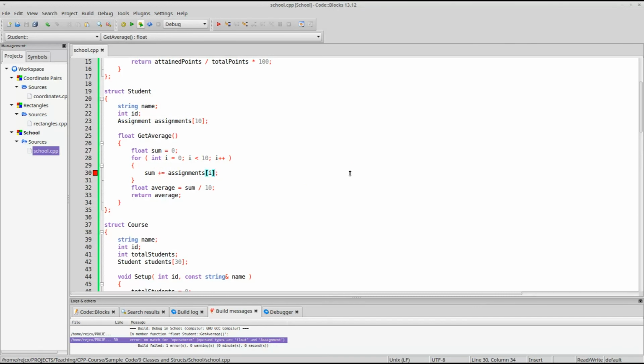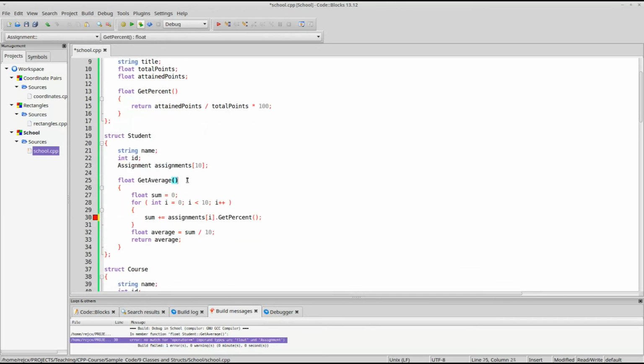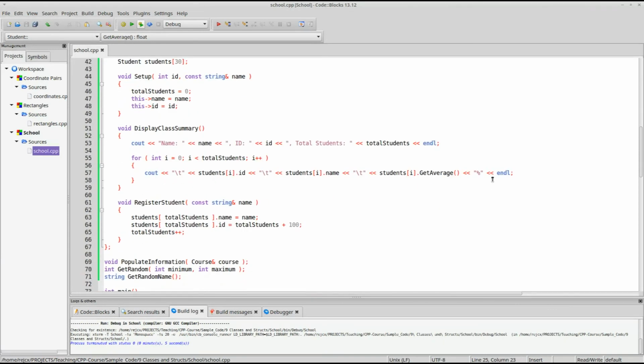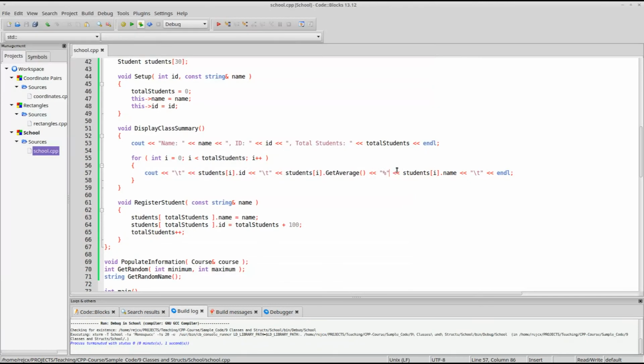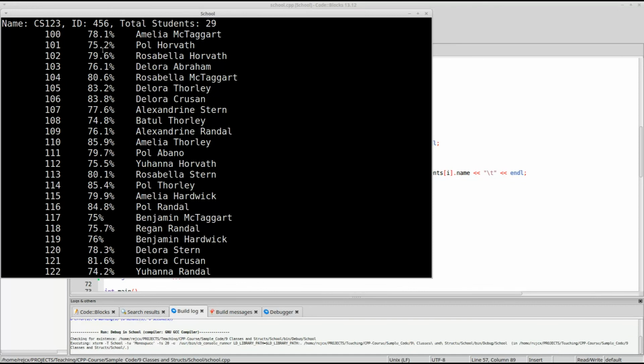Okay, I forgot to put dot attained points, or no, we can do get %. So remember, get % gives us some percentage. We'll just average the percents together. Run. Okay, now this is kind of off, but now we have those. I'm going to put these before the student. So tab, and probably another tab. There. So that looks a little bit better. List of all their students and their scores.